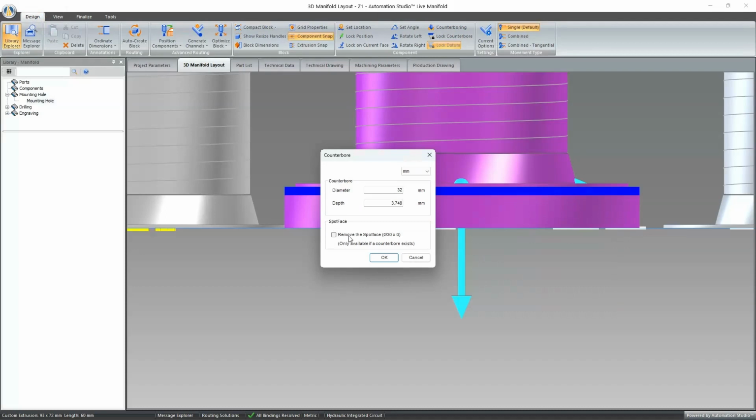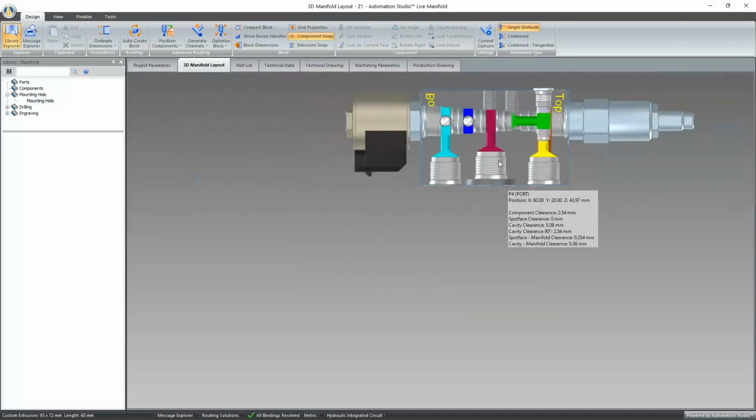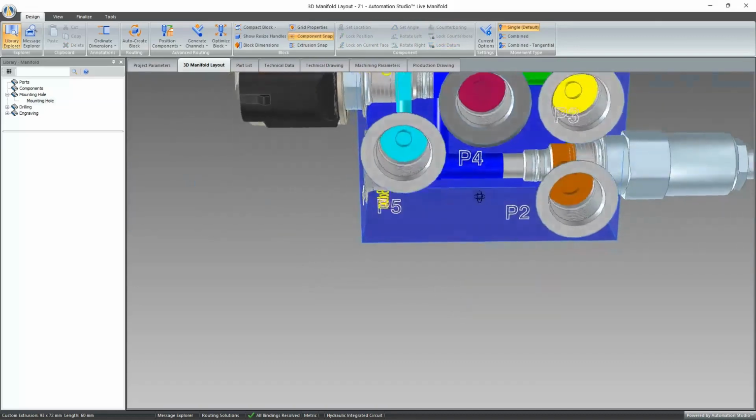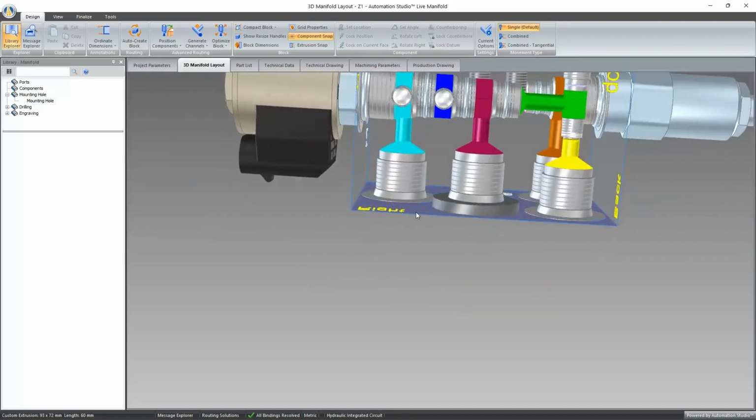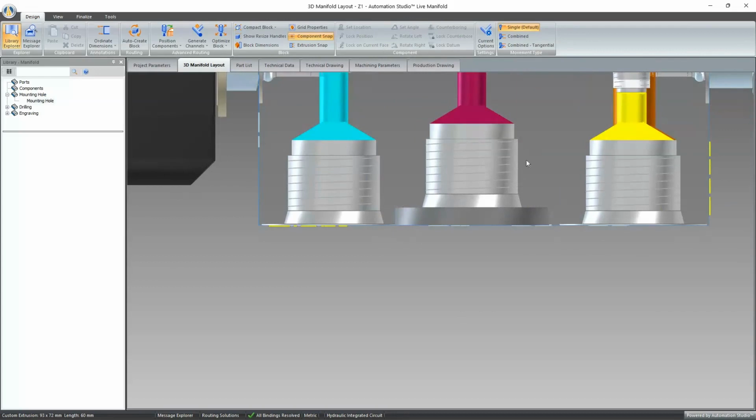And I can see that I can remove the spot face. It's only available if a counterbore exists. In this case, it does. And we'll see this specific section disappear. And now we have our port with a counterbore without that spot face. So that is gone.